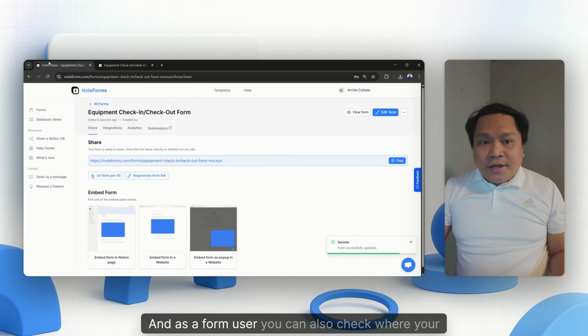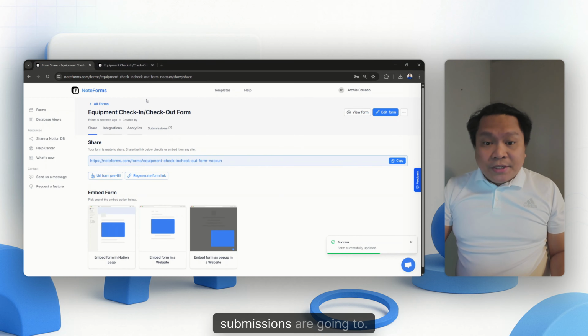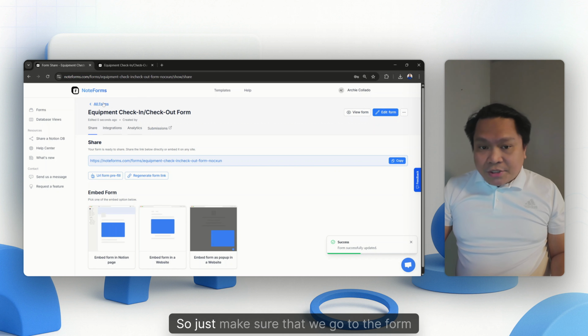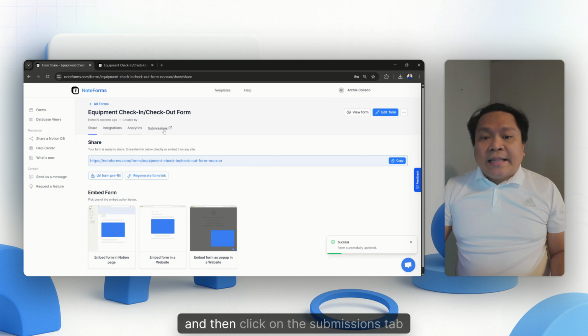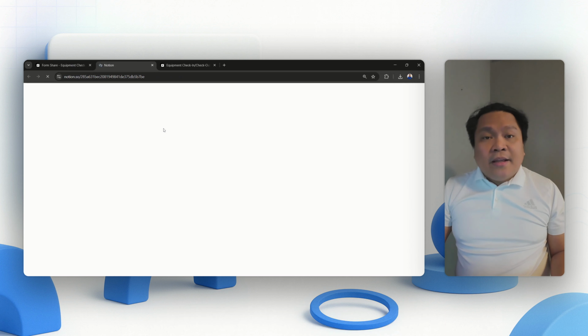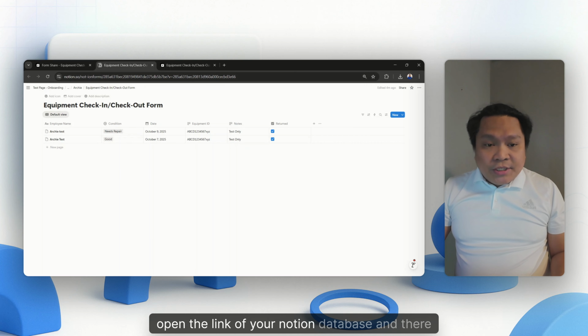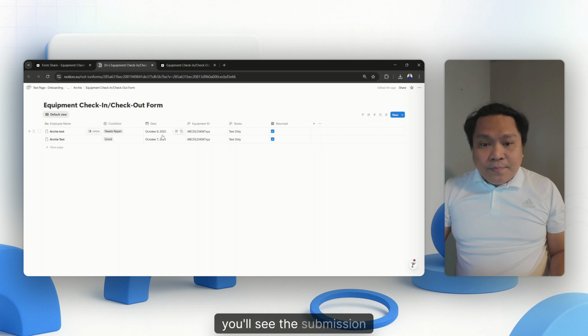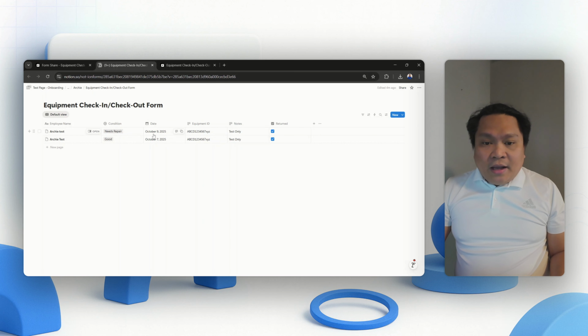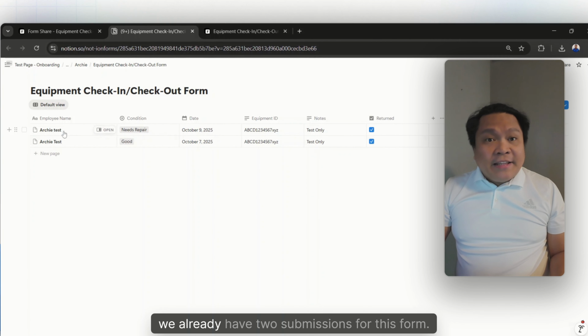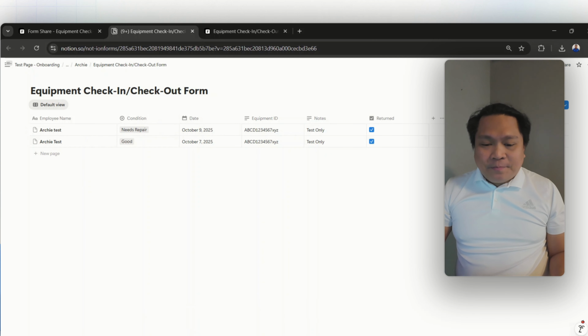And as a form user, you can also check where your submissions are going to. So just make sure that we go to the form and then click on the submissions tab, and it will automatically open the link of your Notion database. And there you'll see the submission that we have. So we already have 2 submissions for this form.